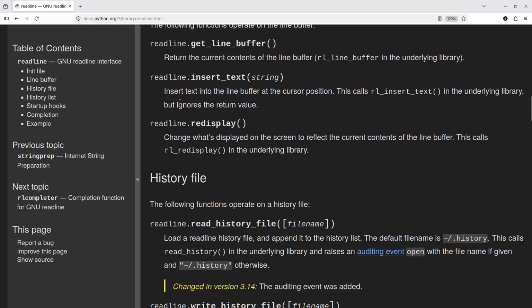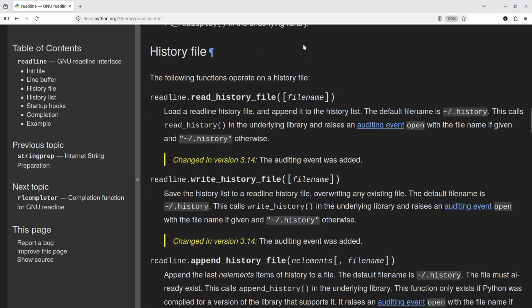Then we have insert text, which inserts text into the line buffer at the current position. This calls rl_insert_text, the C function called either way. And then we have redisplay, which changes what is displayed on the screen to reflect the current contents of the line buffer. So all the function calls will end up calling the C library.